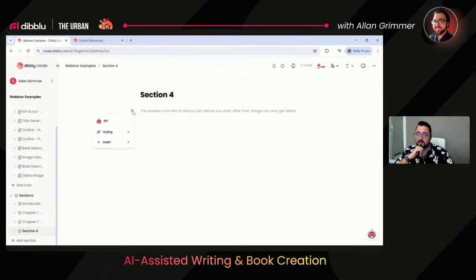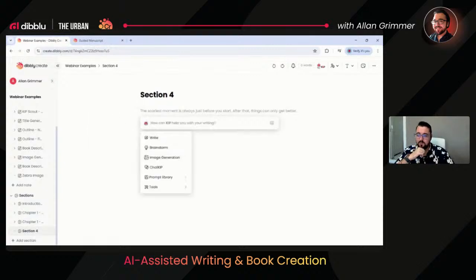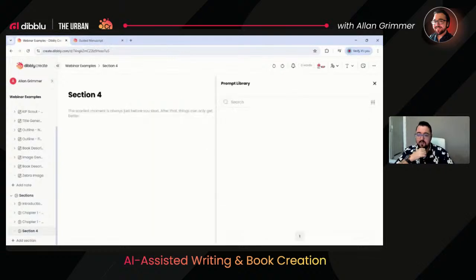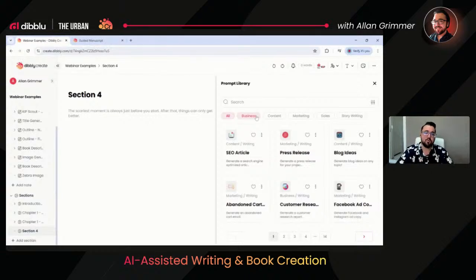So what I'm going to do is I'm going to go ahead and click our little Kip icon here, and I'm going to find our prompt library down here. Now I'm going to go ahead and click See All Prompts. And from here, I'm going to go through a few important prompts for publishers. These are ones that you're going to find very handy as an author. In here, we have things like SEO article, we have press release, blog ideas, customer research, Facebook ad copy, various prompts. So 14 pages of them here at the very least.